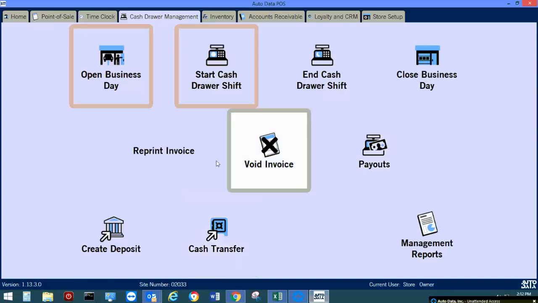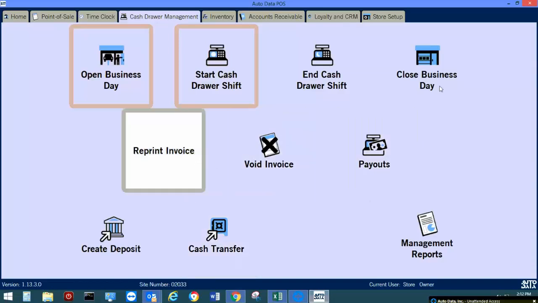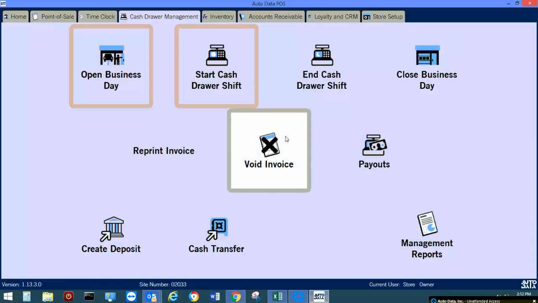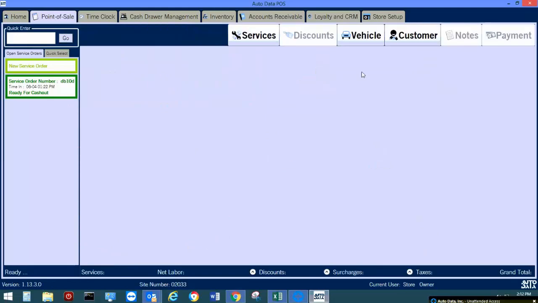So we'll go back now. Since we're open, we have a cash drawer shift running, so we're good to do sales now. What we're going to do is go to point of sale, and you'll notice this is where everything's going to happen from. You have a customer, you have a vehicle, and then you have services. You'll have history, so you can look up by the customer name. You can also look up by the vehicle.